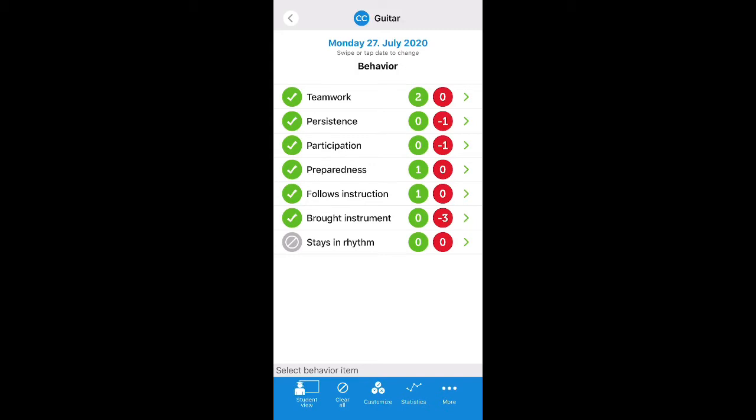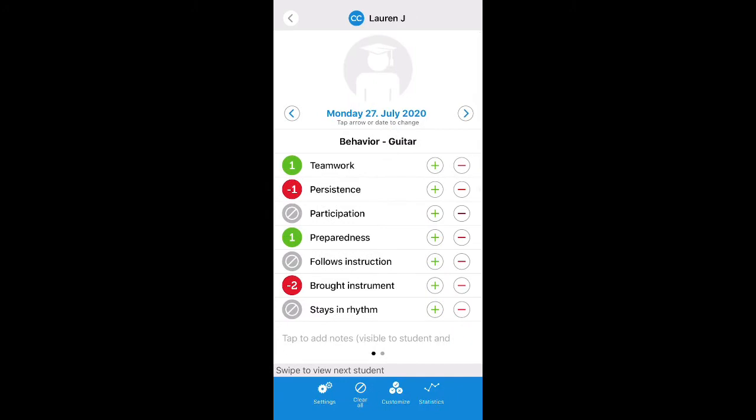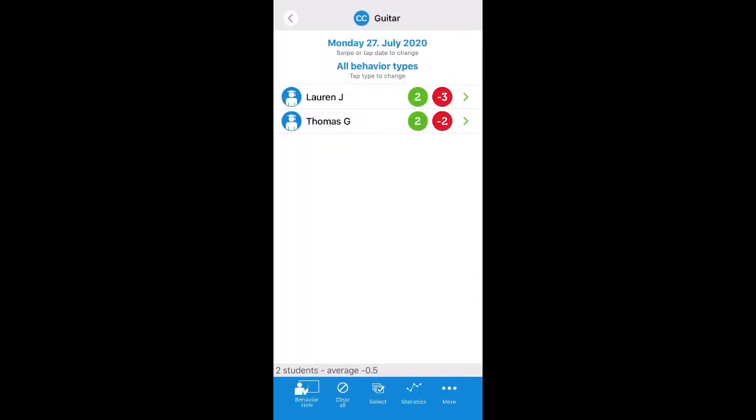So we can see that the entire class for today got 2 points for teamwork, got -1 points for persistence, etc. So this shows the data per behavior item, whereas the student view shows the data per student. So we can see that Lauren here has gained 2 points but lost 3 points, and we can click here and then we can see what they've lost points on specifically and what they've gained points on specifically today. And of course you can change the date up here for both views.